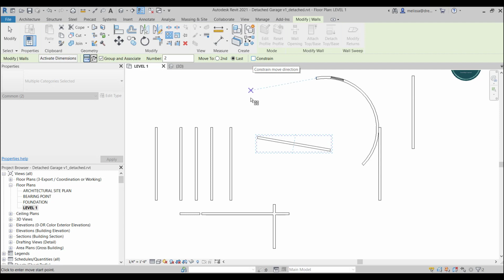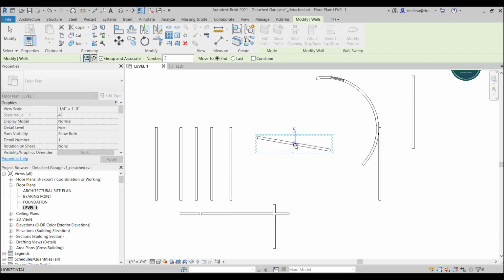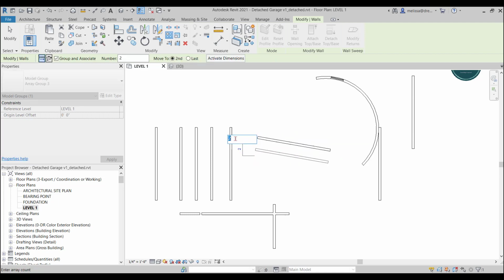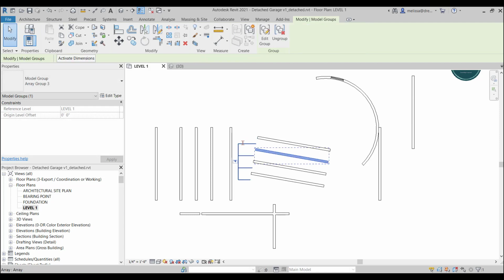Constrain is going to keep your things going left, right, and up, down. So let's start with linear array. We'll keep the checkbox with group and associate. I'm just going to leave it 2. Let's move to second. And so I'm going to click somewhere on the wall, and you can either type in a number, so I'll type in 4 feet, and then the number 2. And so that's going to give me a wall every 4 feet. So let's say I want 4 of them. I can simply type in 4, enter.